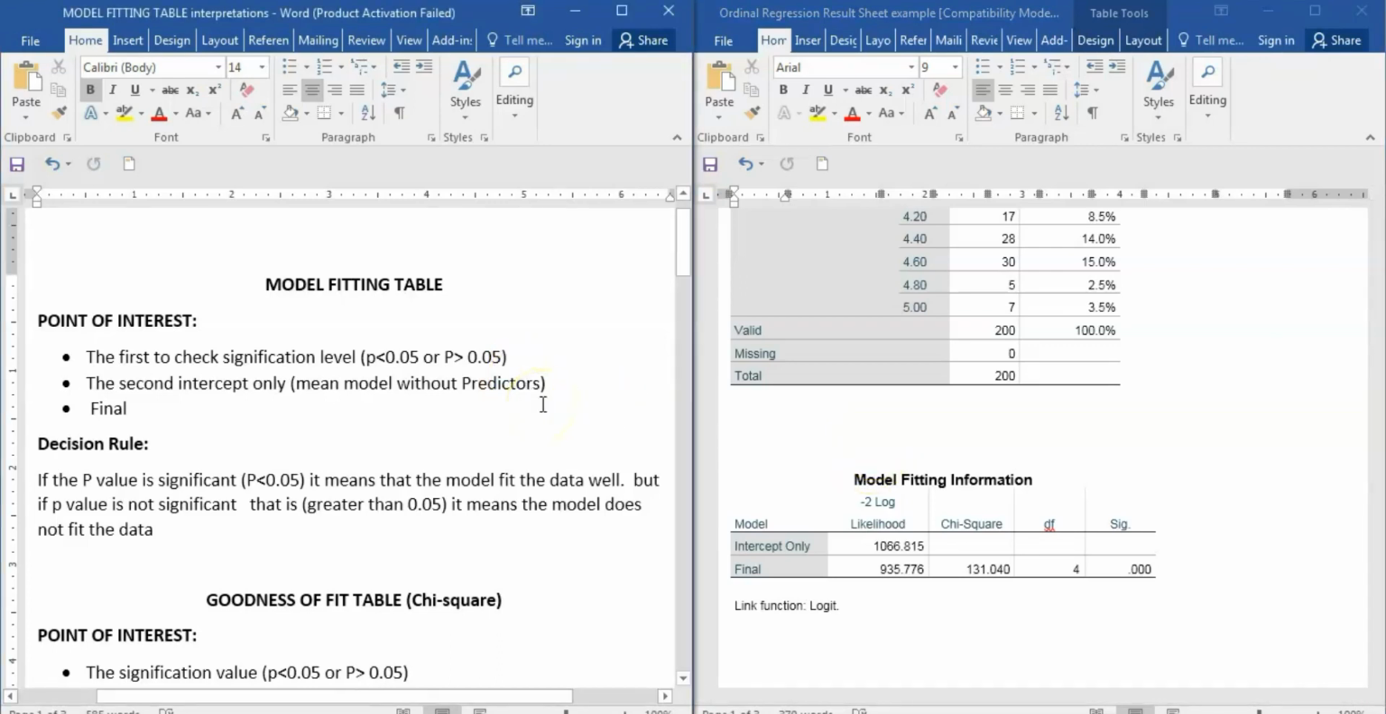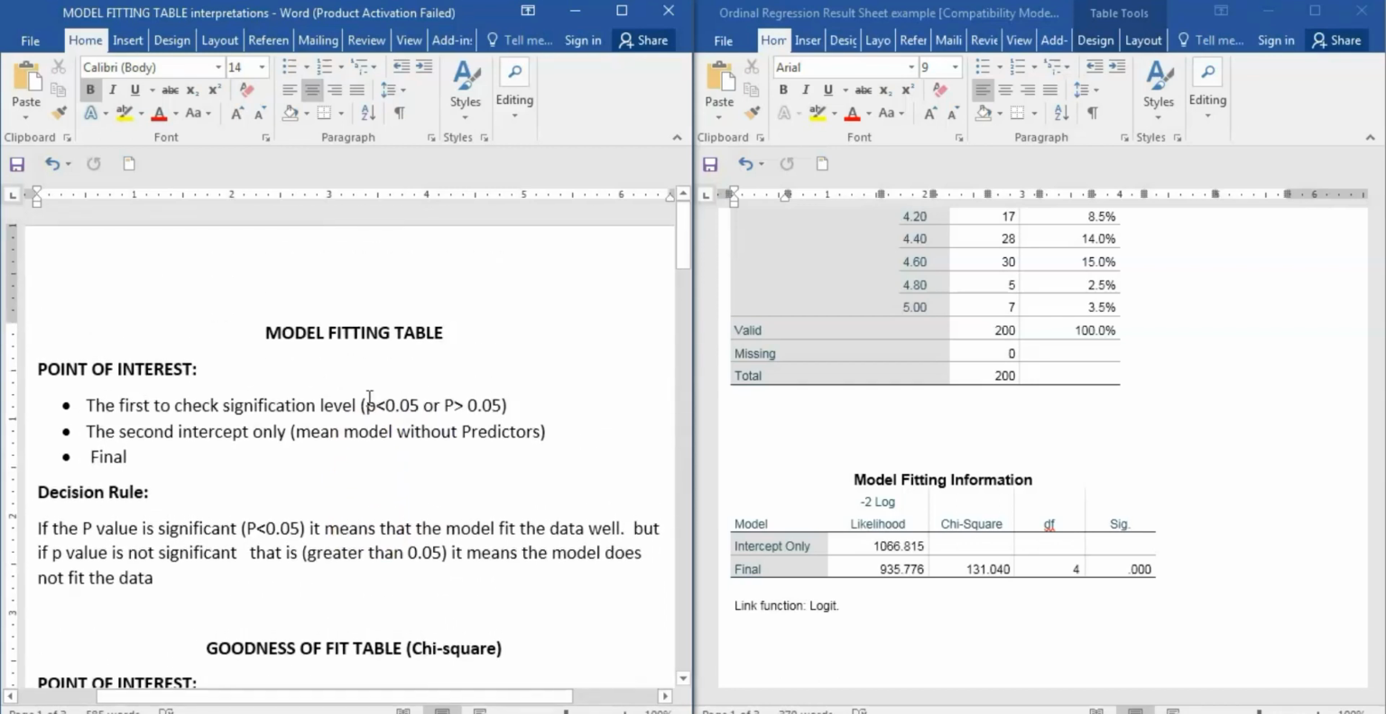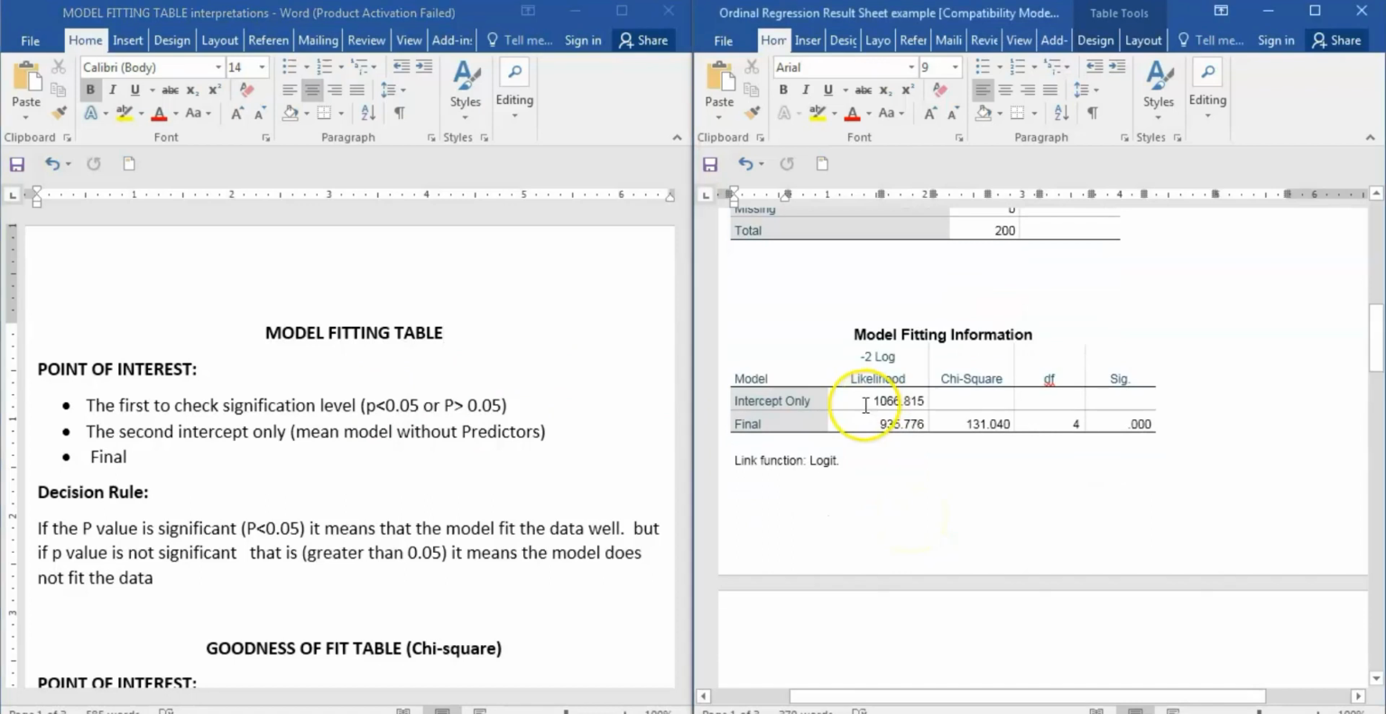So you come back to the left hand side, where you will see what I have prepared in MS Word. All of them are in MS Word because I have imported them from the SPSS database so that I can run this tutorial class with it. So you will see model fitting. What is the point of interest in this model fitting table, and what are you going to interpret? The first thing to interpret is to check the significance value, and you are going to make a decision based on that.